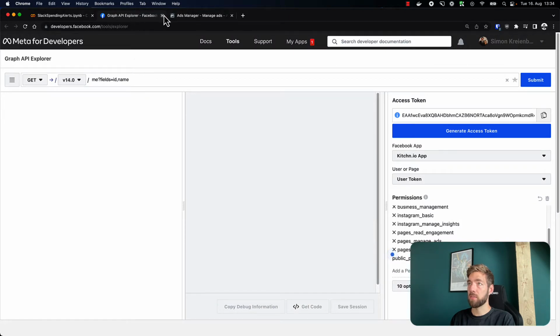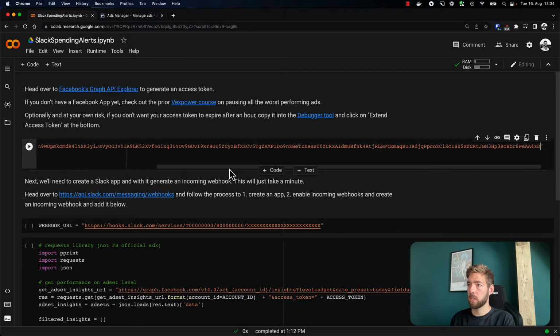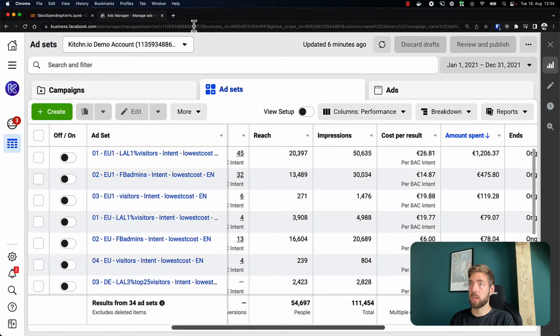Cool. So we have our access token. We don't need anything else. I'm just going to replace the access token over here. And then we need an account ID. So let's head over to our account and just copy it from the URL up here.